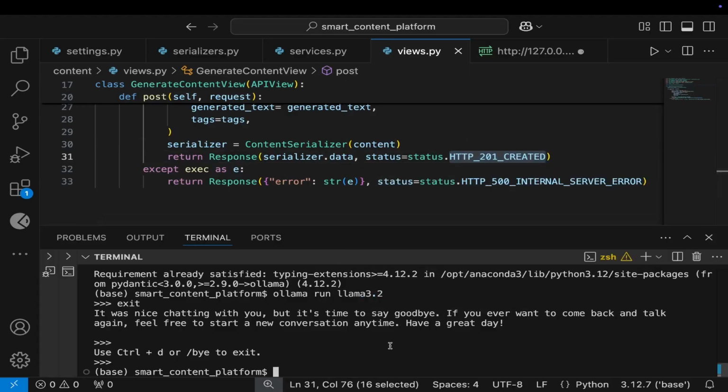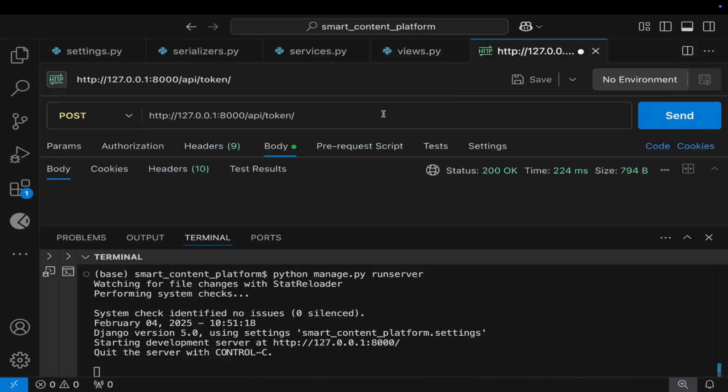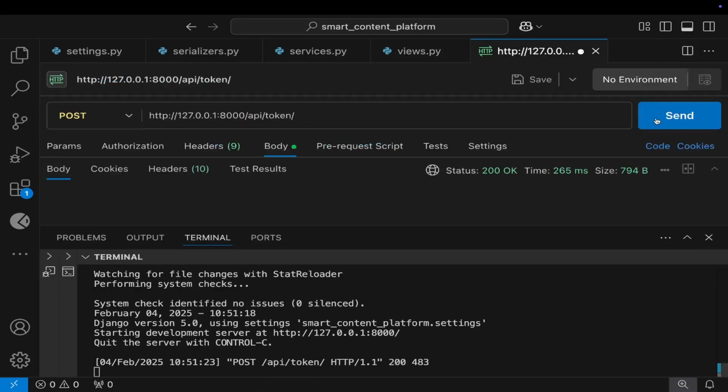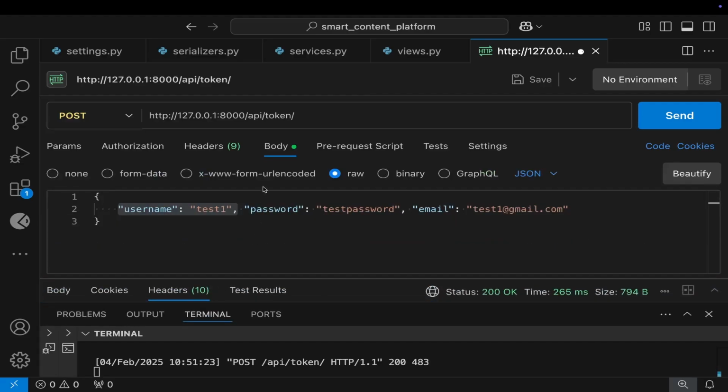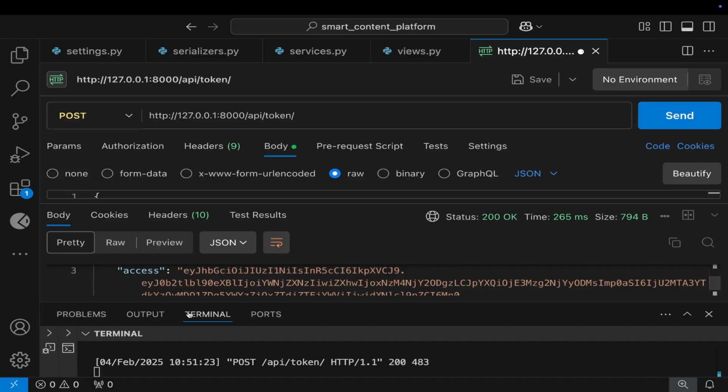So let's test this. Let's run our server: python manage.py runserver. It looks like everything is okay. So I'll run this endpoint again for us to get a token. I need to reduce this so that I can see the results. We need the access token. So here's the access token.